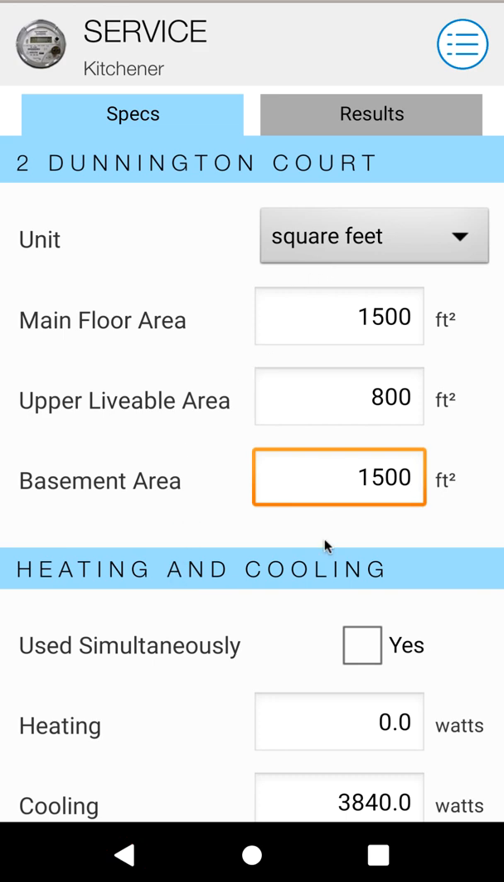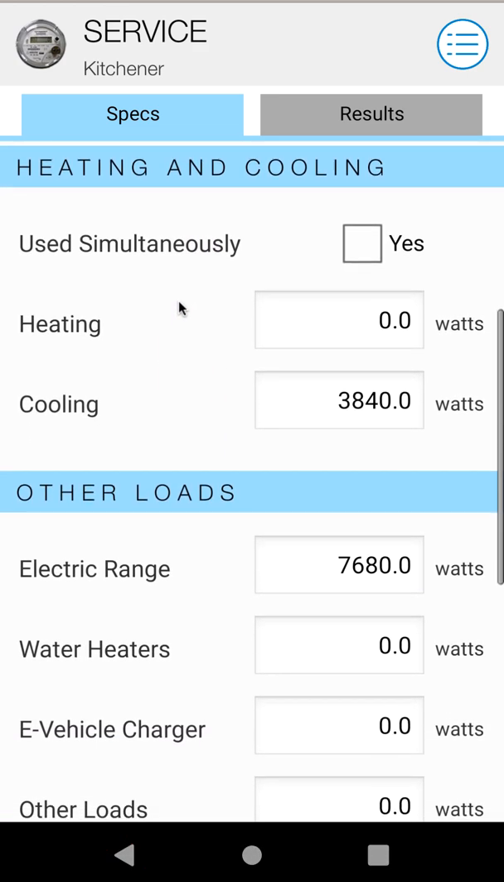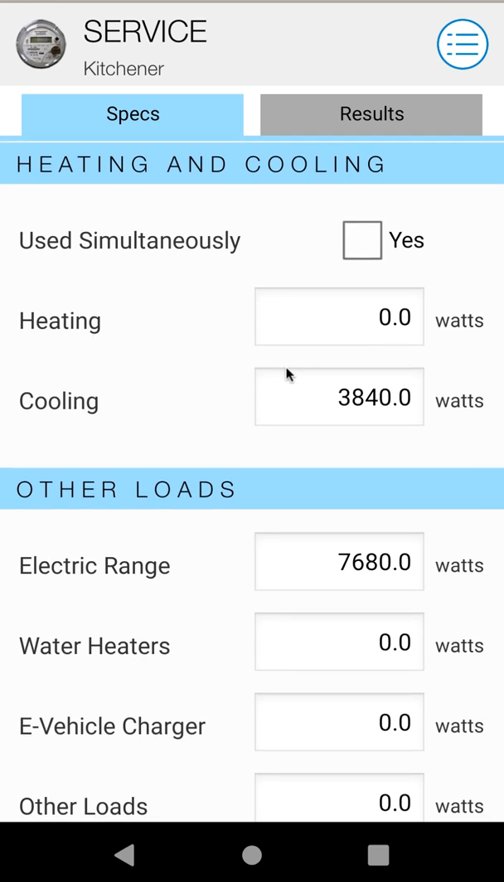Okay, now we have all our square footages in, and we're going to move down to heating and cooling. In the heating and cooling, you're going to put in your cooling, which would typically be your AC unit, and your heating, which is typically going to be 0 unless you're using some sort of electric baseboards or electric furnace heating. And you're also going to want to choose whether these are used simultaneously.